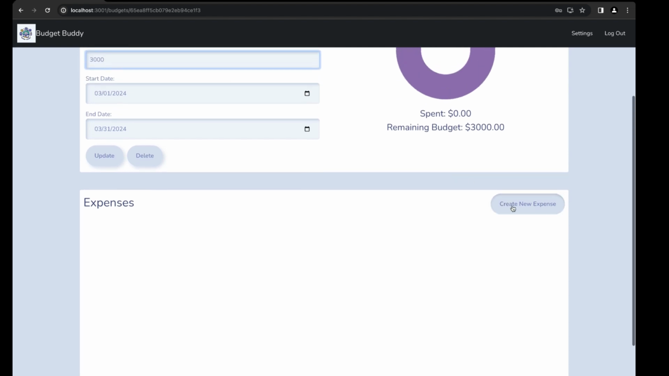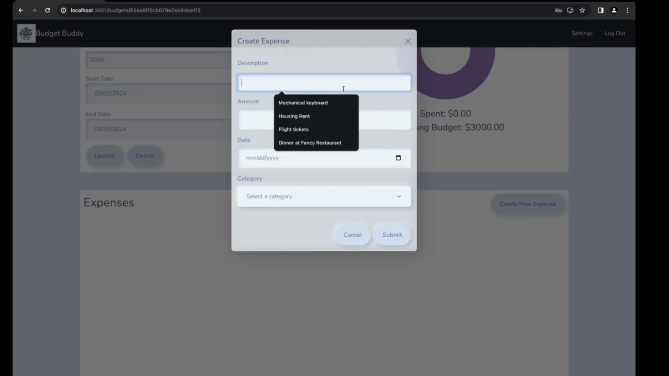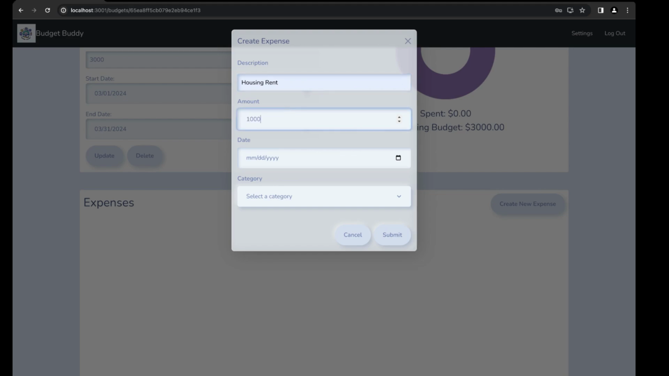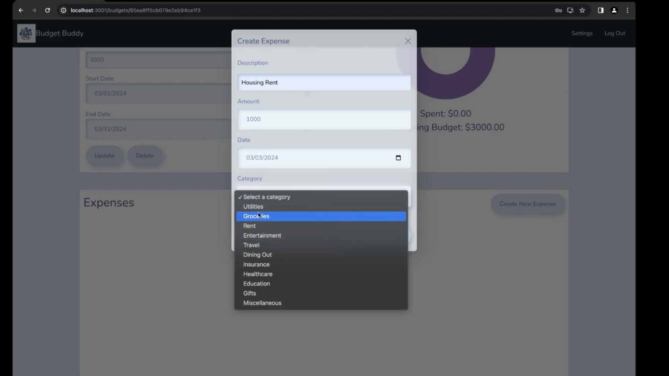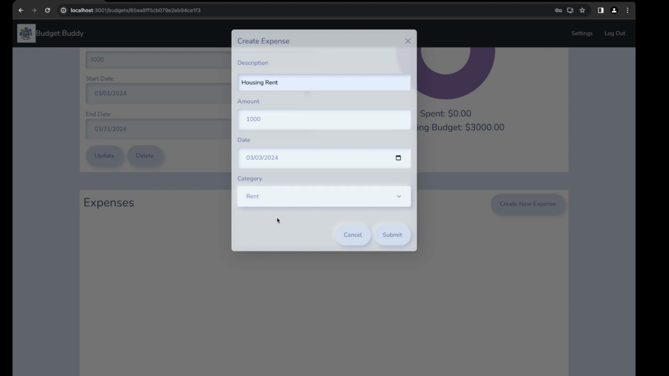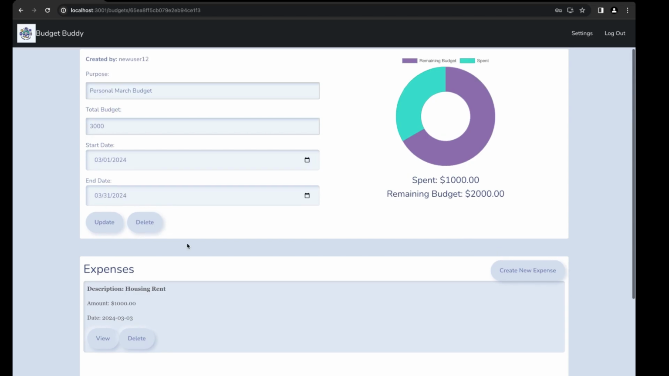And let's create a new expense, a few expenses. Let's say housing rent, and let's say it costs $1,000. Let's say we pay on March 3rd. And category, you will see a list of categories that we offer. You cannot put any other than that. So rent. You have to select one of these and then submit. So we got one expense.